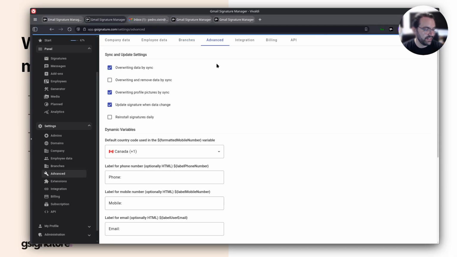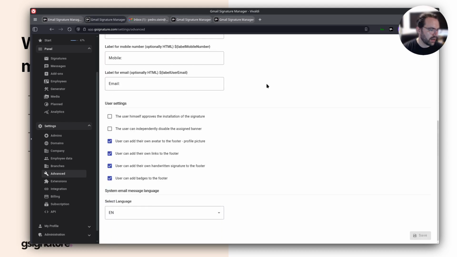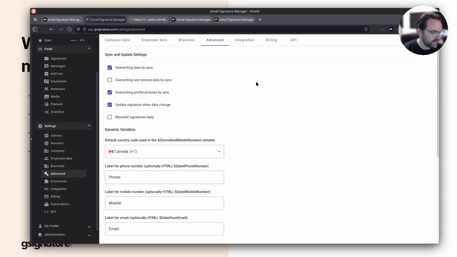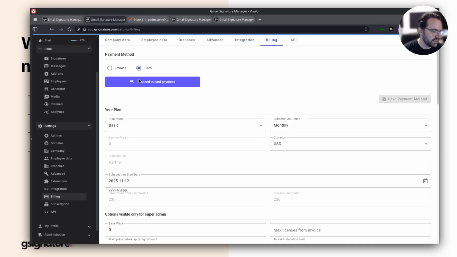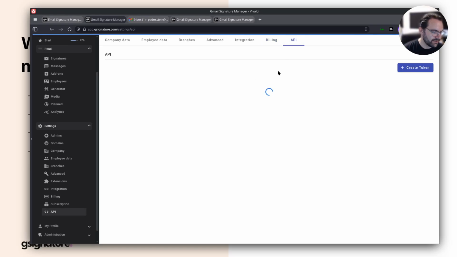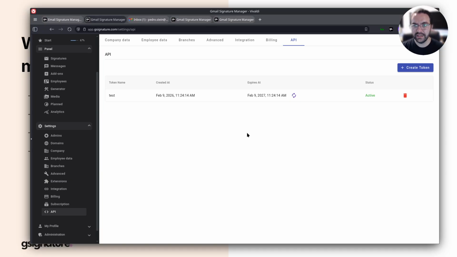For example, here in advanced, you can fine-tune things like what is automatically synced and what not, and stuff like that. You have, well, here's the integration setup, your billings. This demo account, I have admin, so I see the billing part. And here, for technical people, you can create all the tokens for using the API that you want. This whole platform is built on a logic of API first, so you can control all the platform via APIs or make your own integrations with different parts of your ERP, for example.